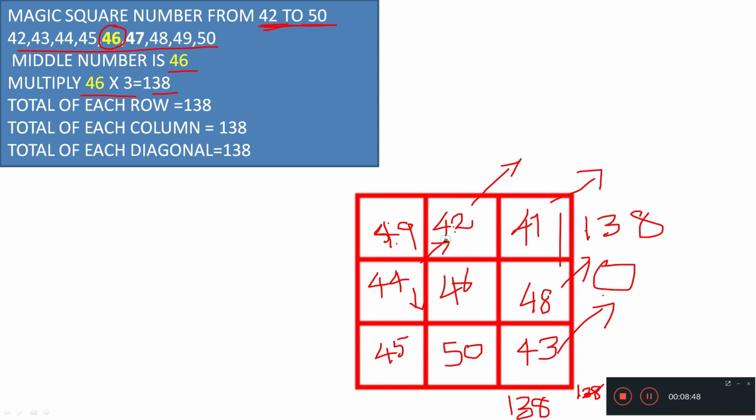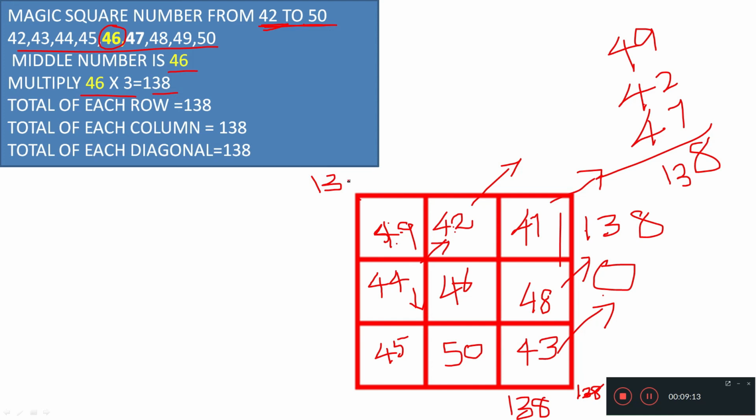49 plus 42 plus here 47, you will get 138. 49, 42, 47. 7 plus 2, 9. 9 plus 9, 18. 1 carry. 4 plus 4 plus 8, 12 plus 1, 13. 138. Diagonally also it will come 138. Diagonally if you add, it will come 138.